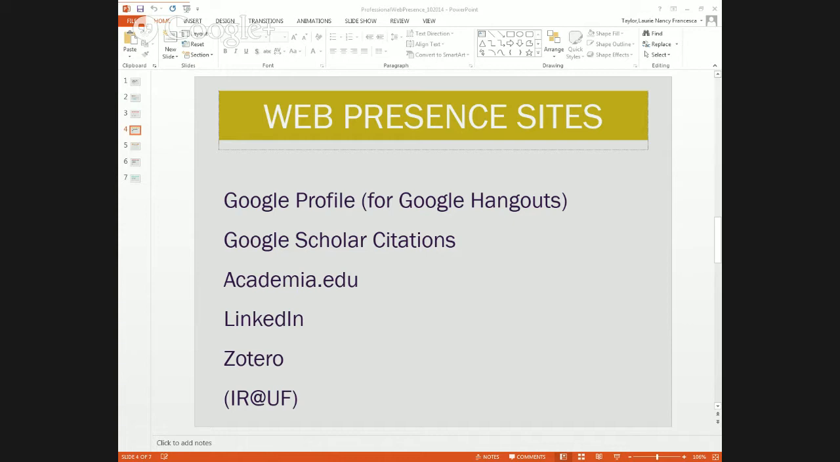Google is good about cross-pollinating all of its data. Unfortunately, it may pull personal data that you don't want. If you go to your about page, you can connect it to a different email account.